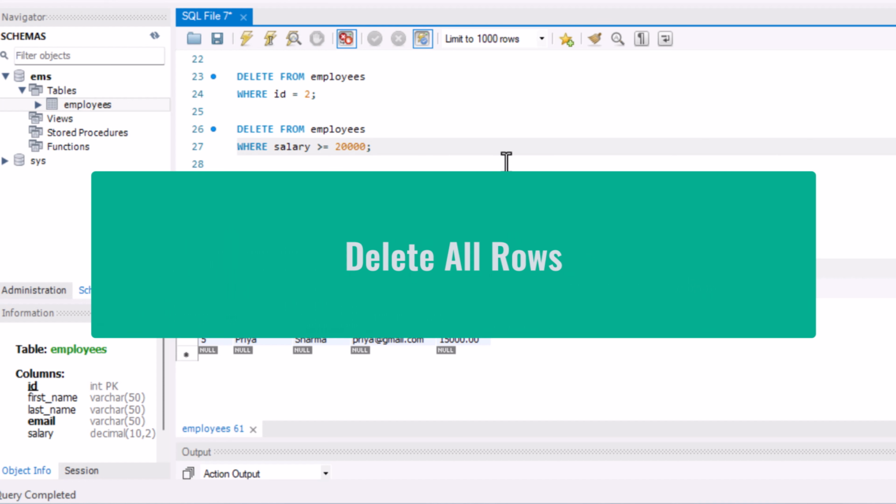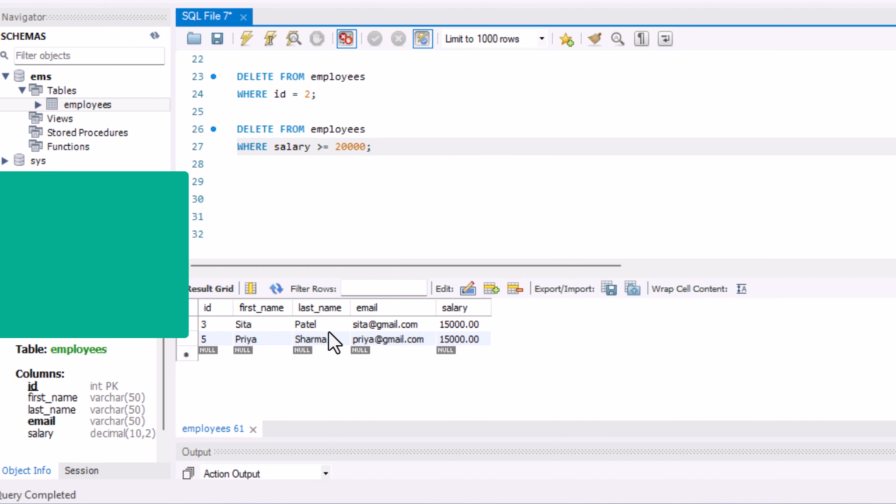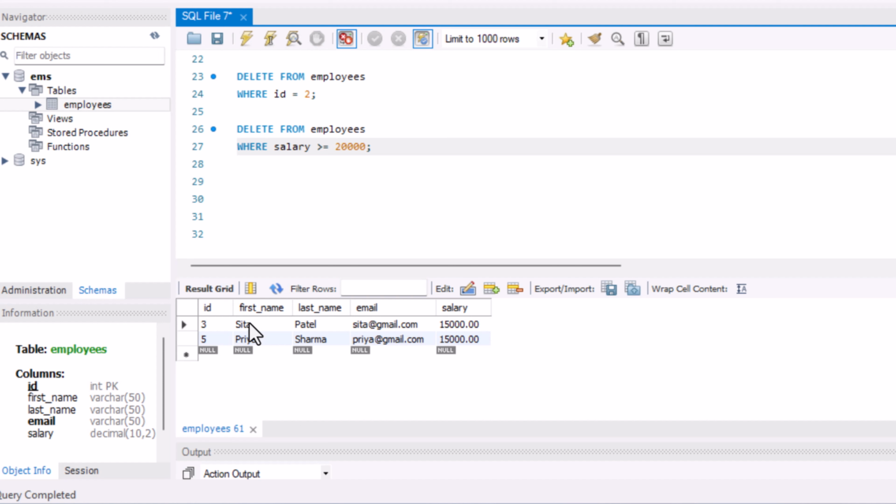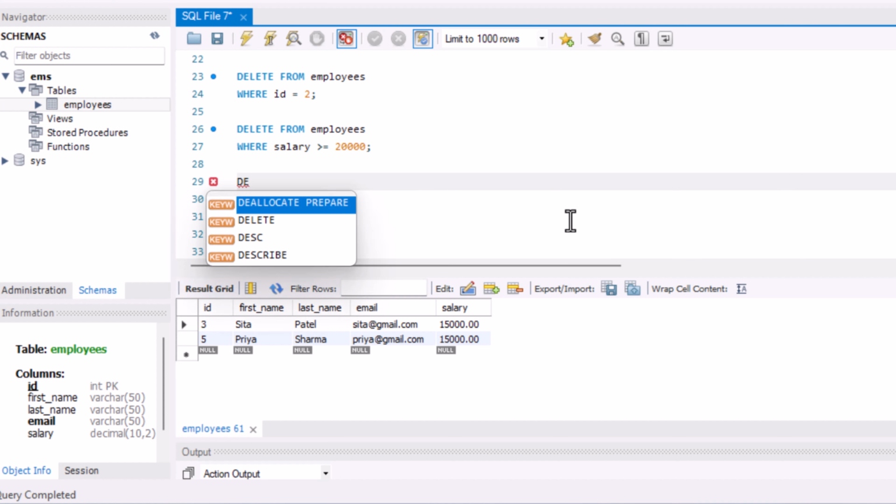Next, let us see how to use the delete statement to delete all the rows from a table. Right now in our employees table we have 2 records. Now we are going to use the delete statement to delete all the rows from this employees table. Just type delete from followed by the table name from which we want to delete the data, in our case employees.